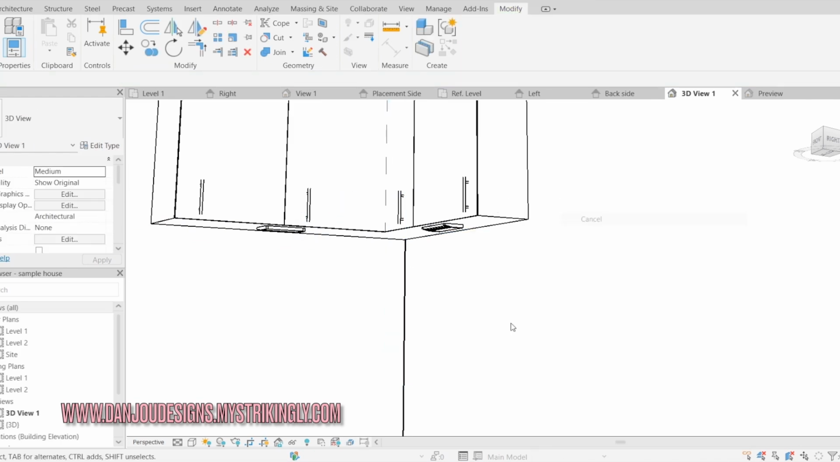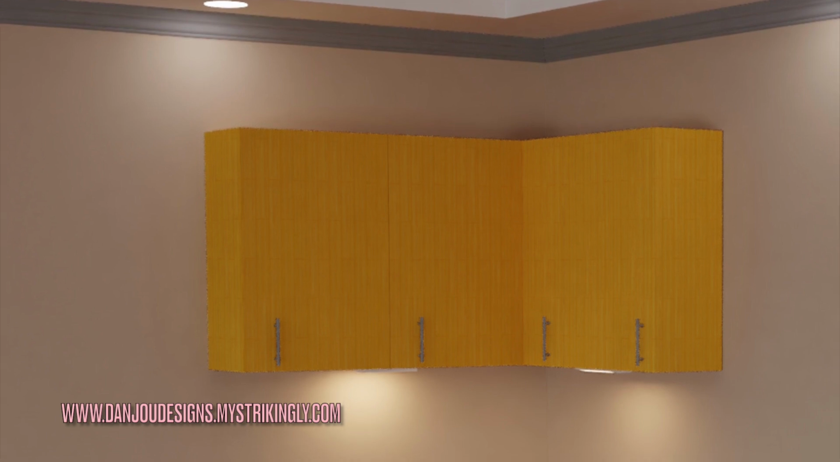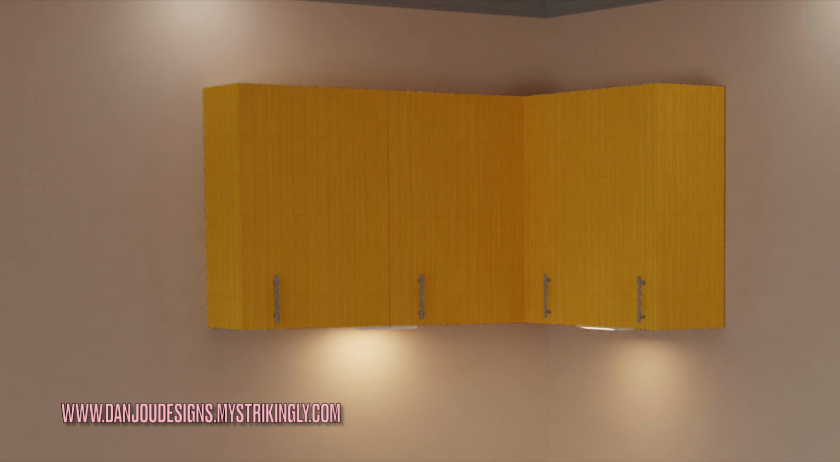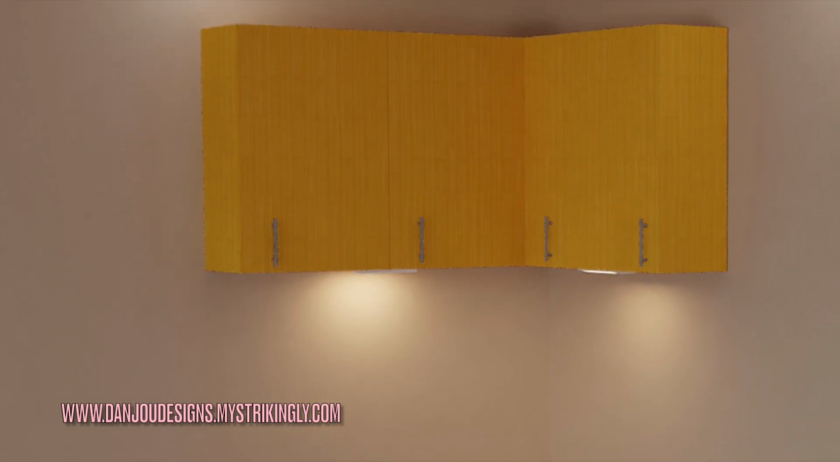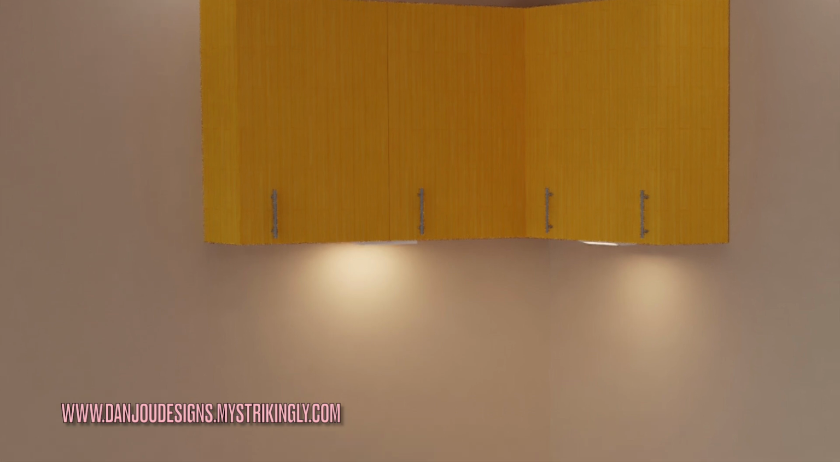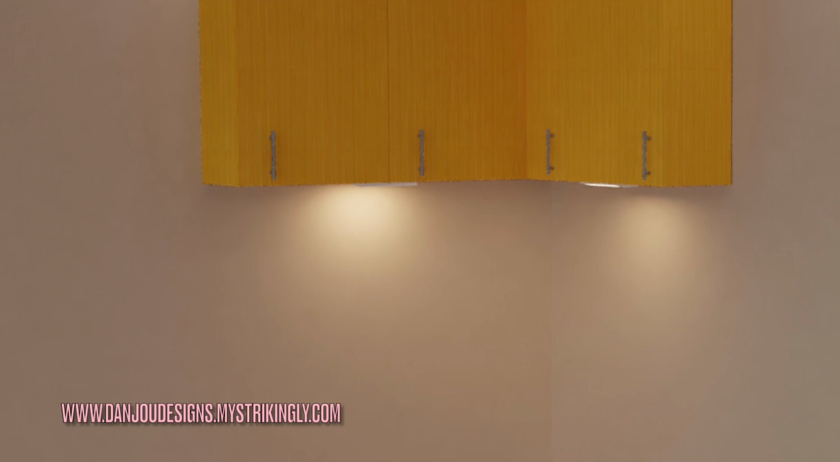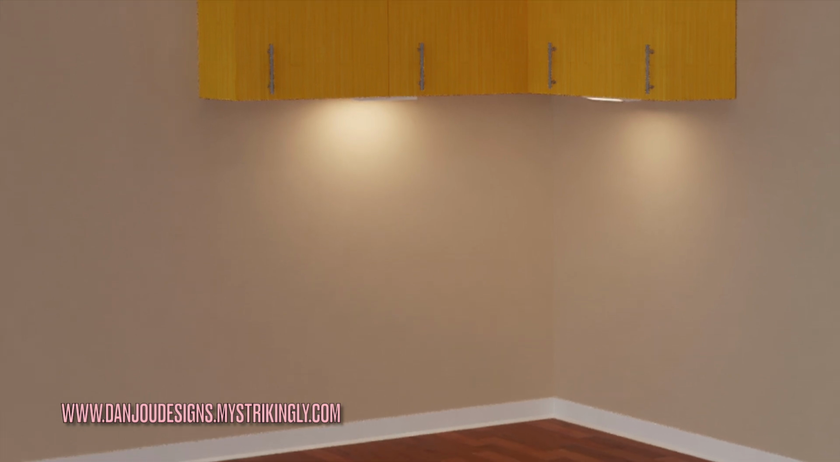And now when you render in Revit or in the cloud, or I think it's Enscape and Lumion, the lights will show. I know for sure they'll show in Revit and in the cloud. I have not tried these under cabinet lights in Lumion or Enscape yet, but I know for sure Revit and the cloud will render them. And so that is how you create upper cabinets and add lighting to them.